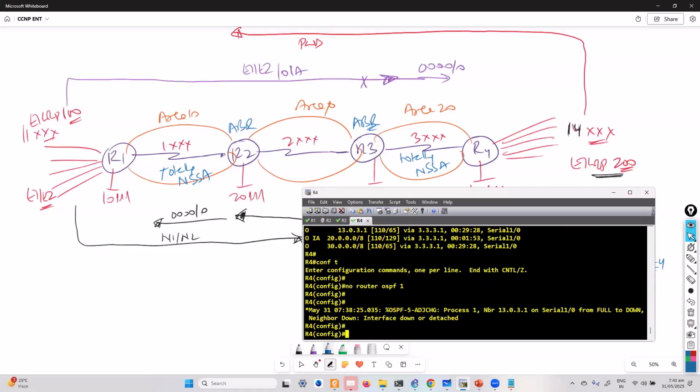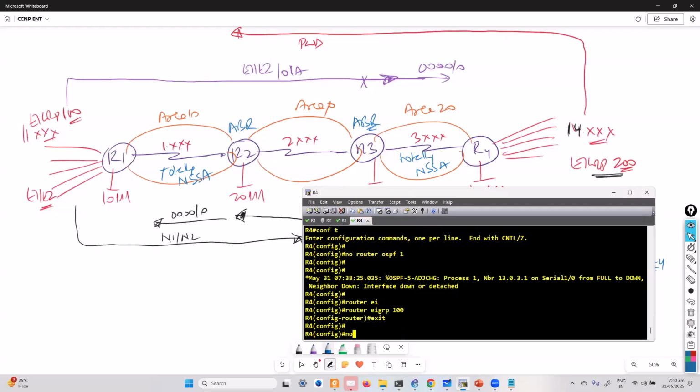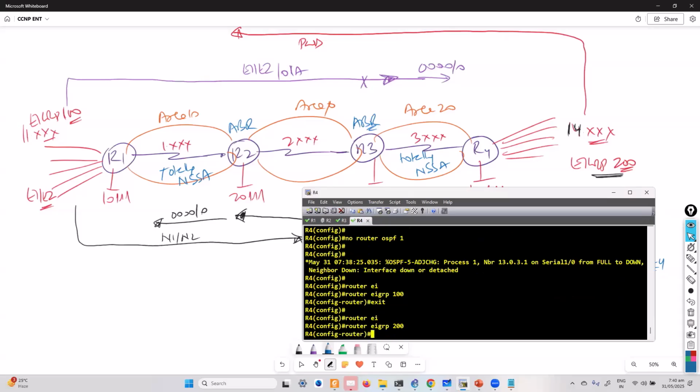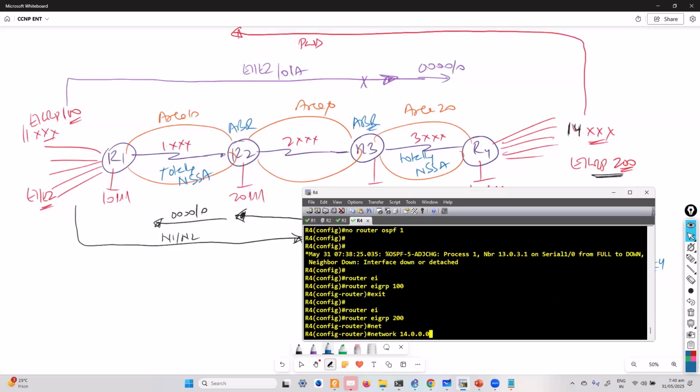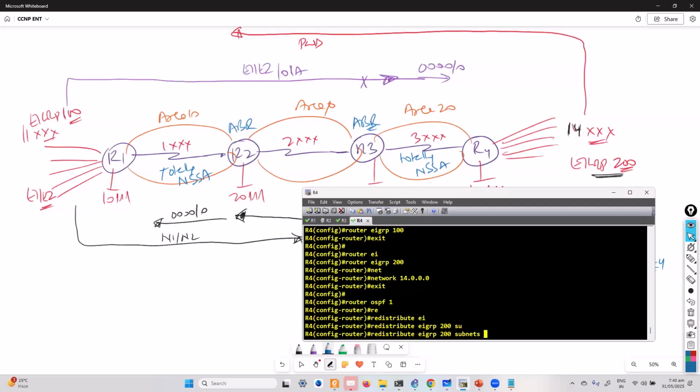On router 4, we'll first advertise the loopback interfaces. So let's say we have the router EIGRP. I think we decided to use 200 on the right side, so we'll keep it as 200. And then we'll advertise these 14 dot routes, and we'll redistribute these routes: redistribute EIGRP 200 subnets.